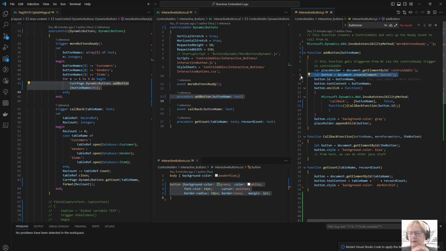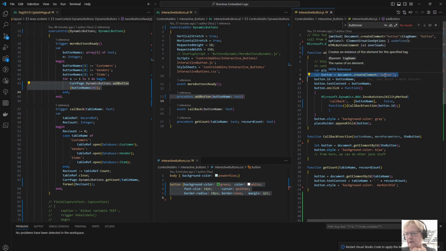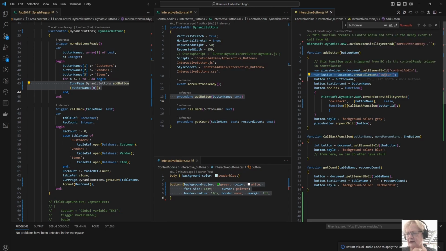Then on my page, I'm going to create the element called button, and I'm going to refer it to the element type button. So this is not a name, it is the element type, and I'm going to assign it to a variable. I just happen to be using the same word. Then once I have got my button created, I'm going to give it an ID, button name, which of course is the thing coming in from my procedure call.